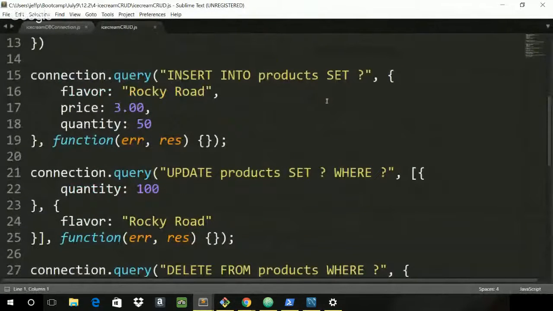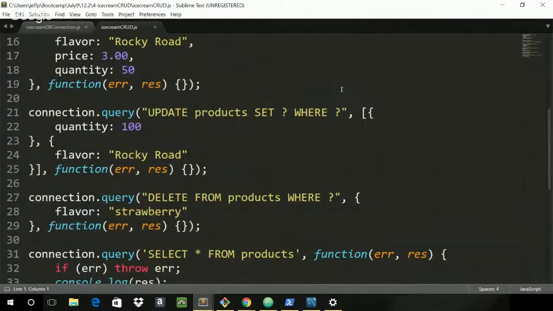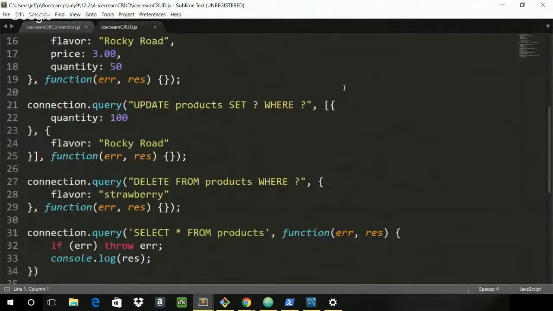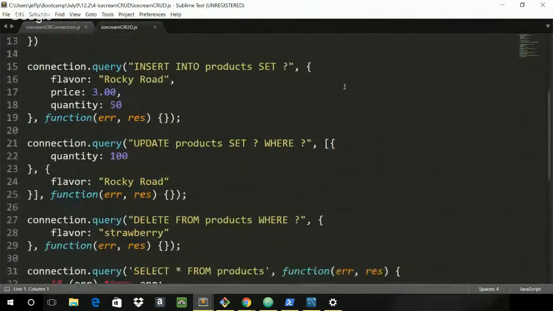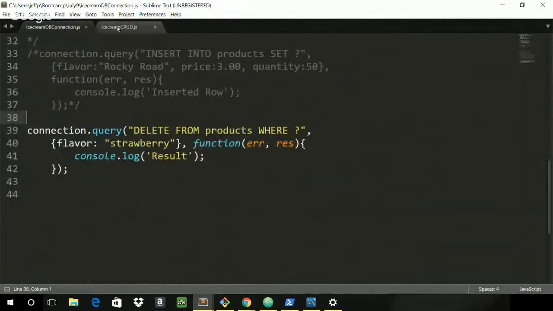Put this up here so you're going to have some examples. Oops, wrong one.